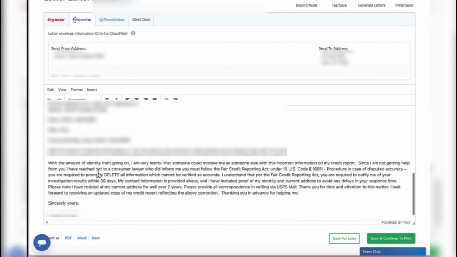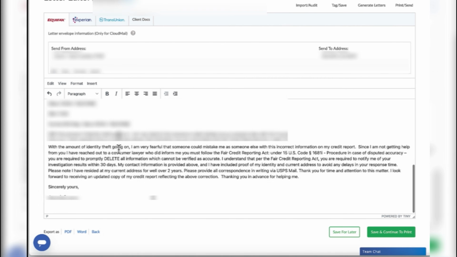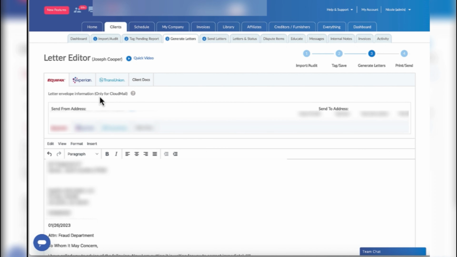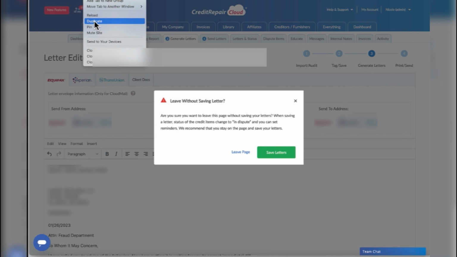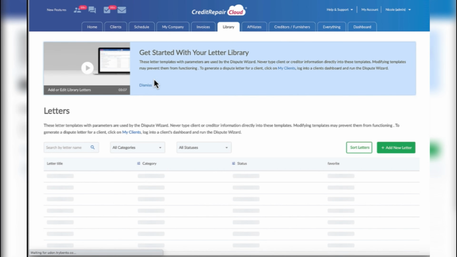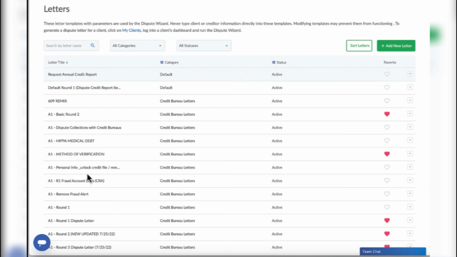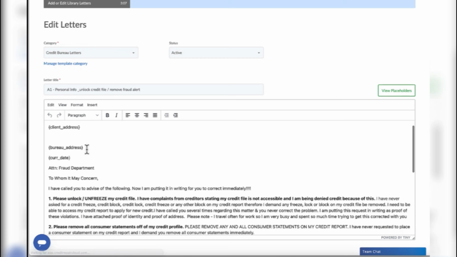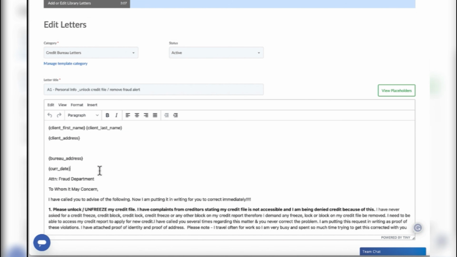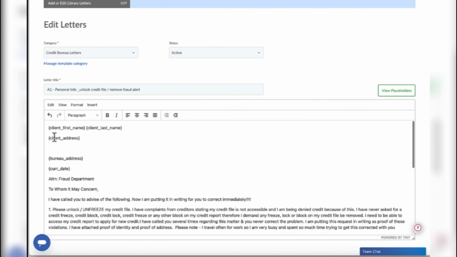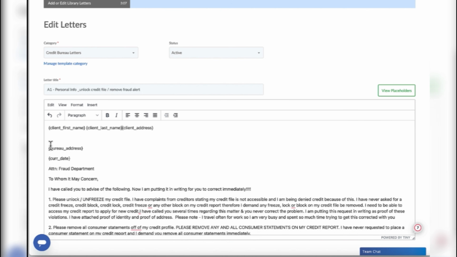And actually, you know what, I want to add something to this letter. So if you're looking at a letter and you're like, hey, I want to change this letter, we're going to duplicate our tab. We're going to go to our letter library inside Credit Repair Cloud. But this way you don't get lost. You don't have to go back and do all this stuff over. We're going to click into that letter. I'm going to select inside the letter, go to format, and clear all this formatting so I can better adjust this stuff.